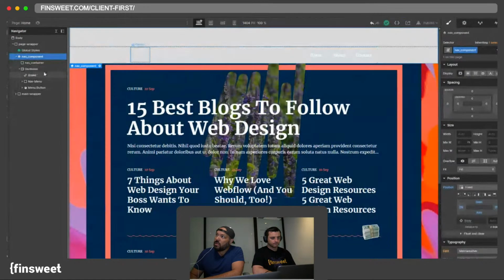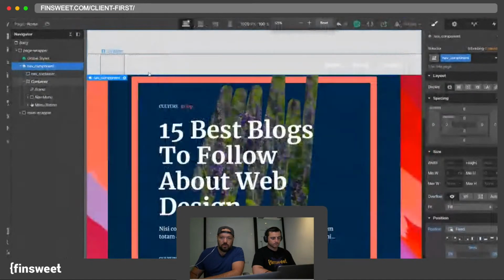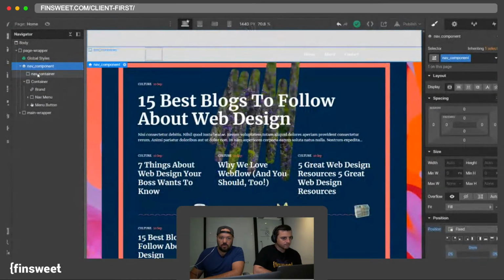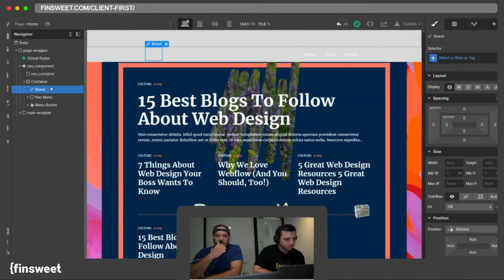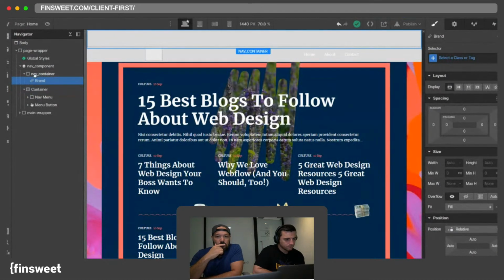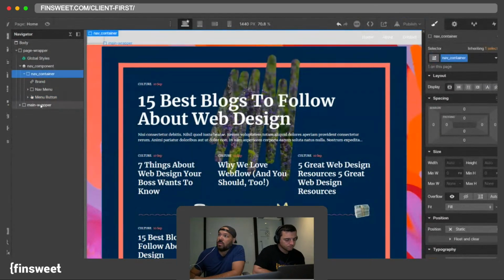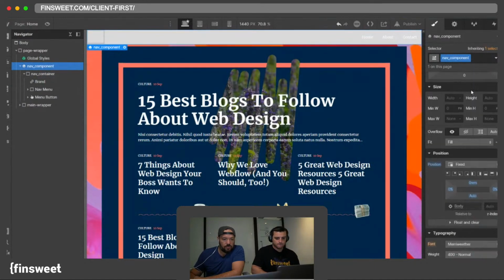And as usual, we are going to replace the Webflow nav bar with our own nav bar. I have named it nav container. Let me give a little bit of zoom here. There we go. We have nav underscore container that is part of our nav component. And I'm going to move all the default components like brand, link, nav menu, and nav menu button inside that. Let's move this inside here. Nice. I will make my nav component transparent.